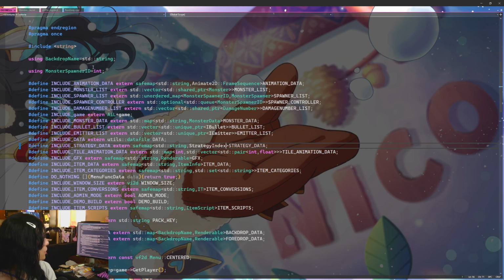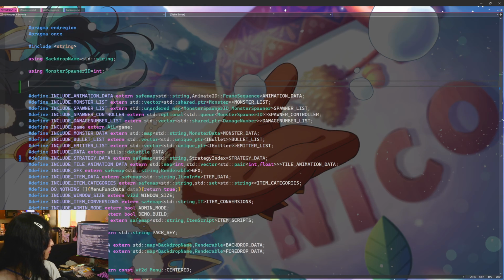And I'm going to make the strategy index be in... Because we're going to need this if we ever need to access strategy data. I think it makes sense to put in here. But I could also put in monster.h because that's actually more related to it. In case I needed it again, right? Yeah, that makes more sense.